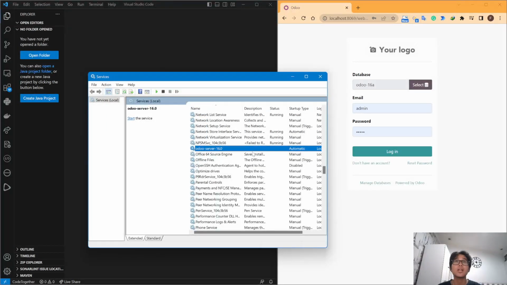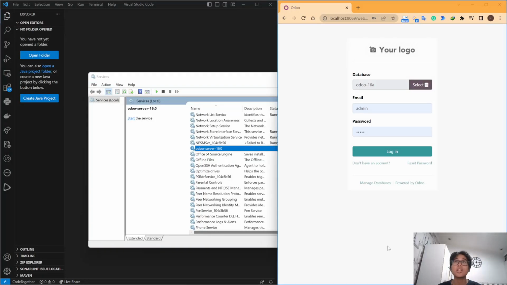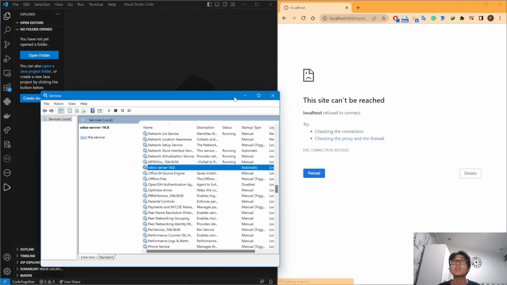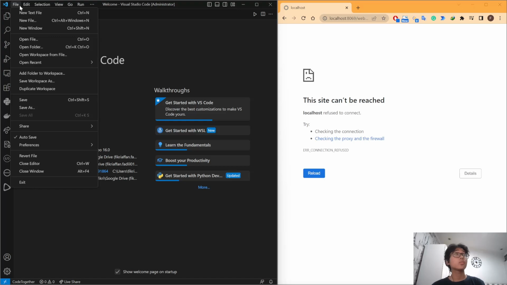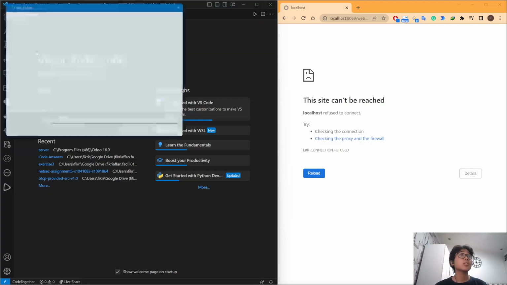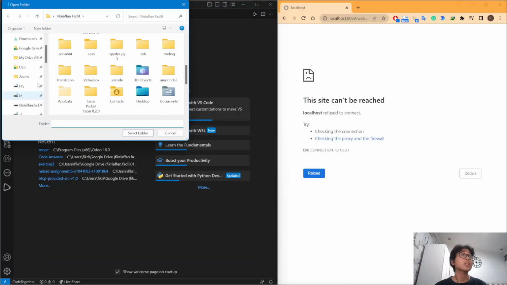Now that it is not running anymore, we can check that if we refresh, it should not work. Okay, yeah, it can't be reached. So we have successfully turned it off. Now we can open the Odoo folder from our VS Code, and also make sure that when you start your VS Code, you have run it as administrator. Open the folder.